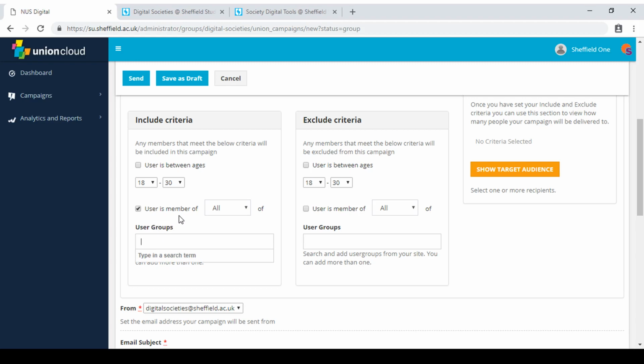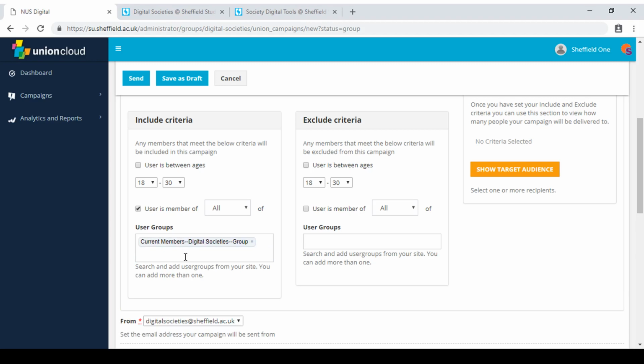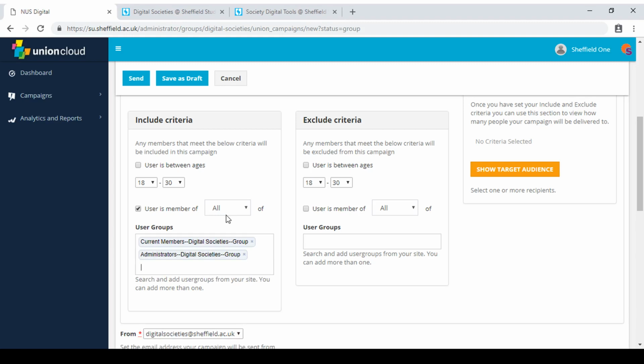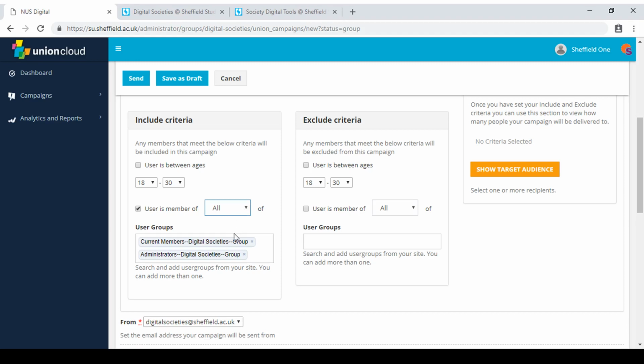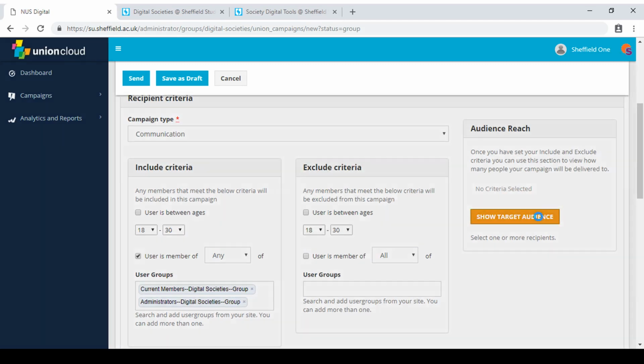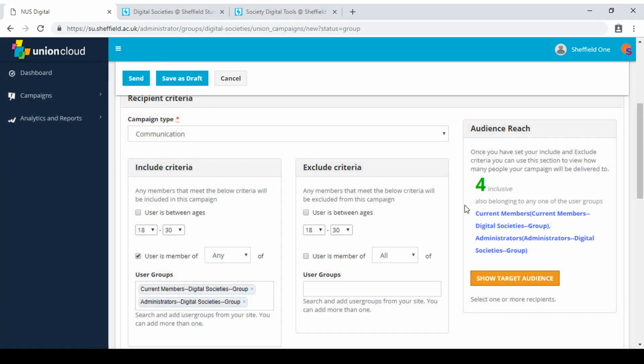So to send emails to your current members, you can click on current members, and if you want to send out emails to your committee members as well, just type out admin and administrators from your group will appear. This is very essential as well. Users should be a member of any of these groups. To see your target audience, just click on this and you can see that this email is going to reach 4 people.